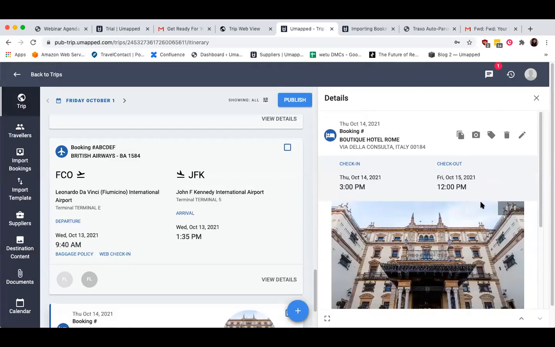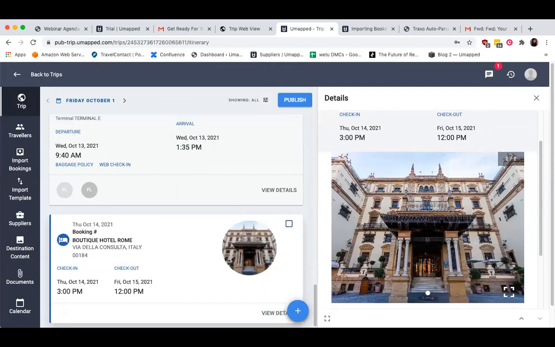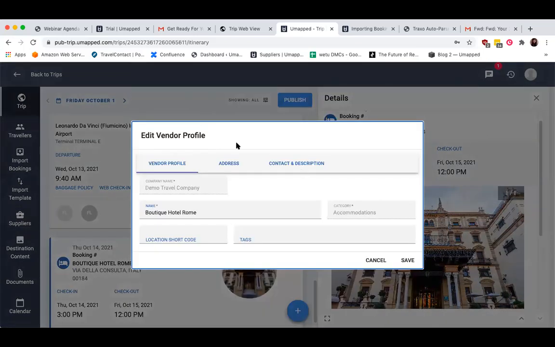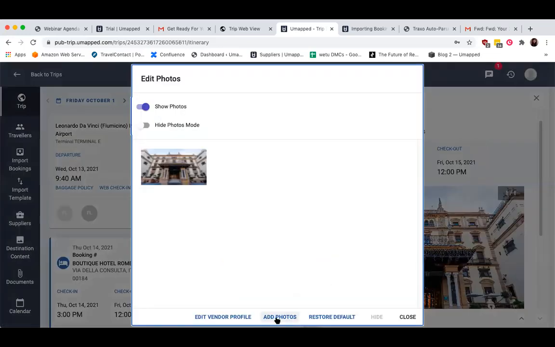So that's just how I could quickly add a vendor directly from within a trip segment to my vendor profile, to my vendor list. So I can still come here, click on the camera icon, edit the profile if I need to make any edits, add photos if I need to add photos. I can reorder photos if I have quite a number here, etc., etc.